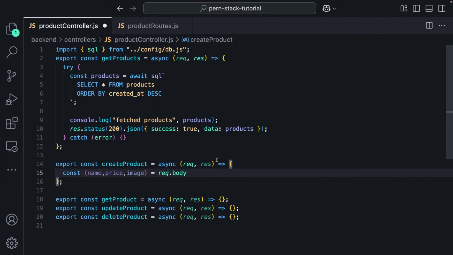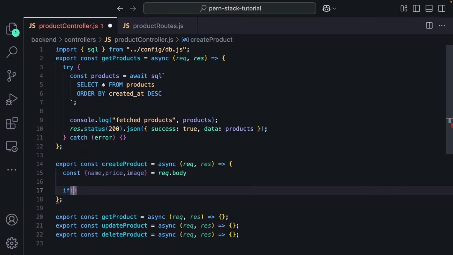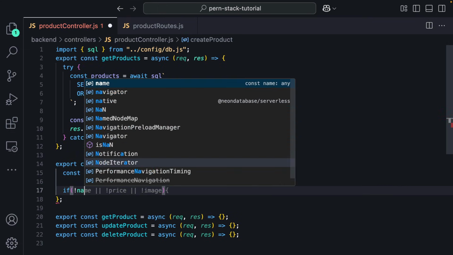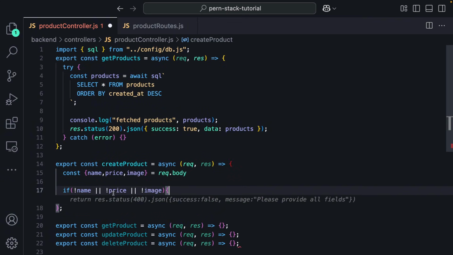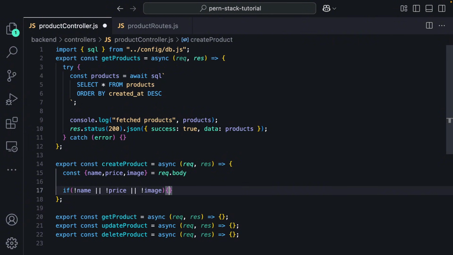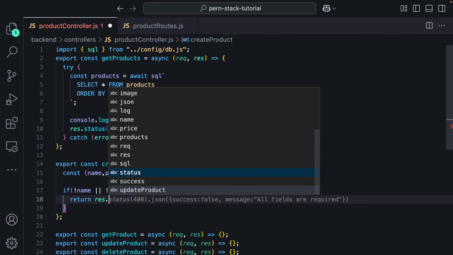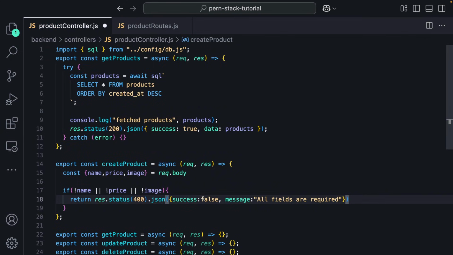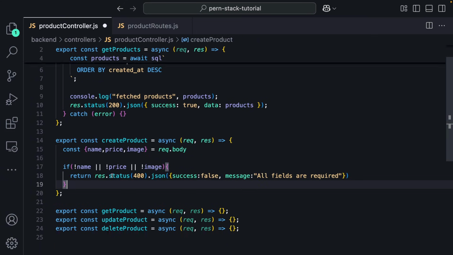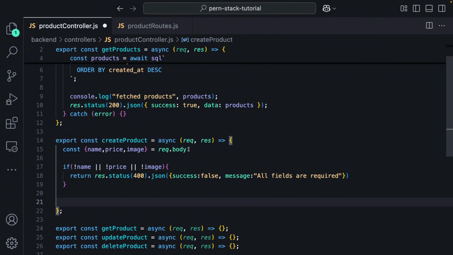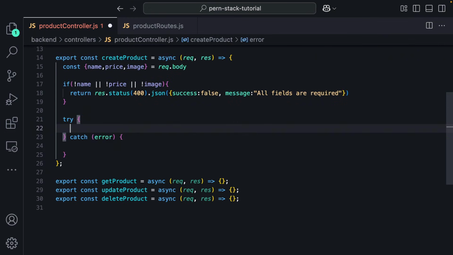Okay, so we just got these values. Let's say the user didn't send us one of them, right? So let's say if name is undefined, or if price is undefined, or if image is undefined, then we can return success false, right? I'll just say return out of this function with a res status of 400, success false, and the message is all fields are required. Okay, we'll be testing this out just in a couple of minutes, but for now, let's go ahead and keep building the function. So I'll have a try catch. In the try, we would like to create a new product.